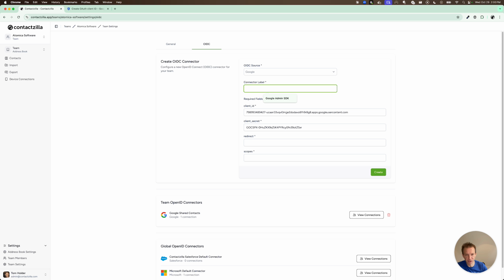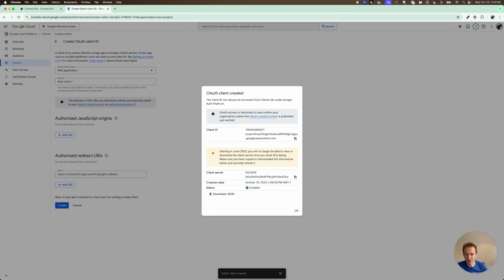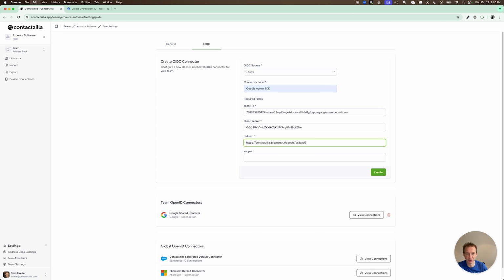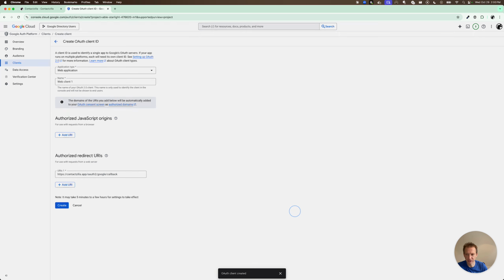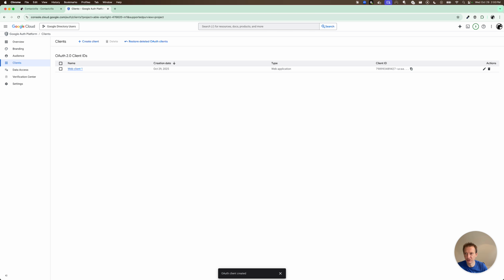We'll give the connector a label, Google Admin SDK will be fine. And then we need to set redirect and scopes. Redirect will be the same as the one that we set previously. So let's just copy that again and paste that into the redirect. And we'll come on to the scope in a second. So that's created the web client.